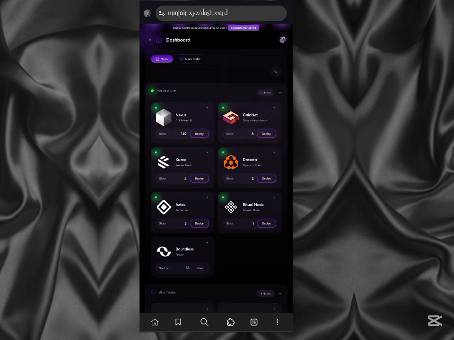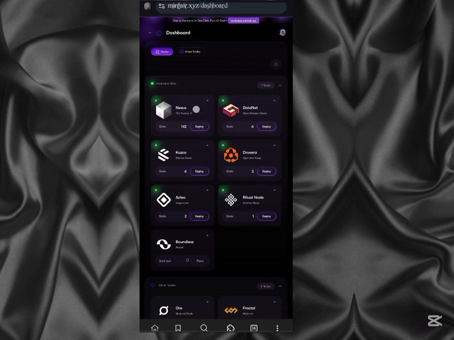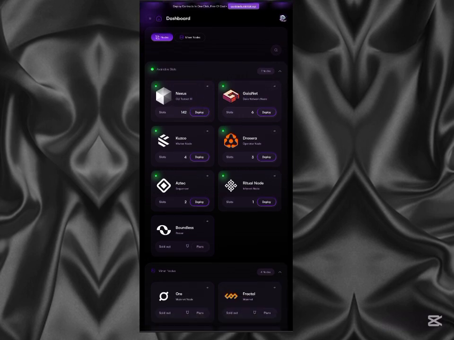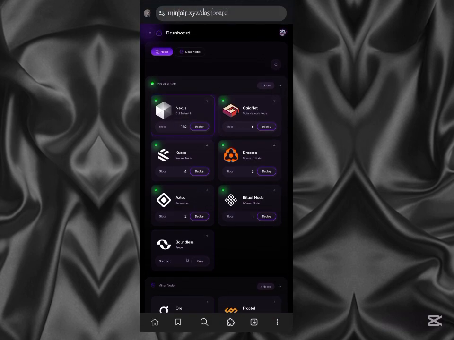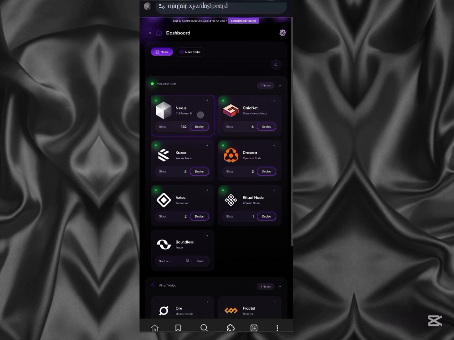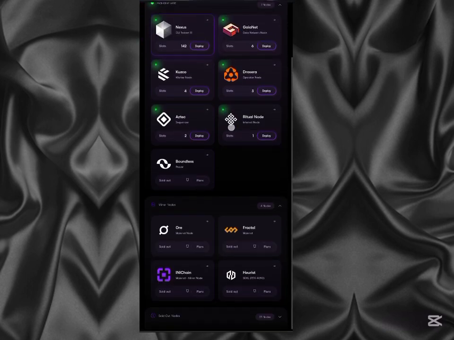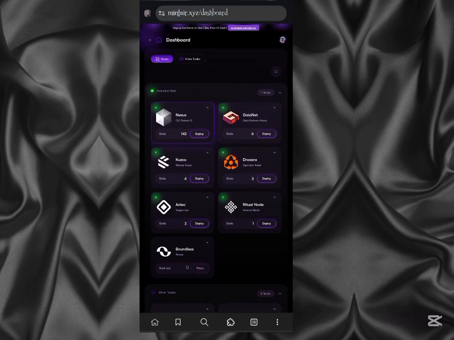The challenge with Mintair node is that it has slots, and the slots can get exhausted. Currently it has 142 slots. Before this video it had 10 slots, 90 slots, but I think the slots have been uploaded, and these are other airdrops that are currently running, that if you want to run their nodes, you can go ahead and run their nodes. So this is it. Once you've connected the wallet, you can go ahead and click on deploy.